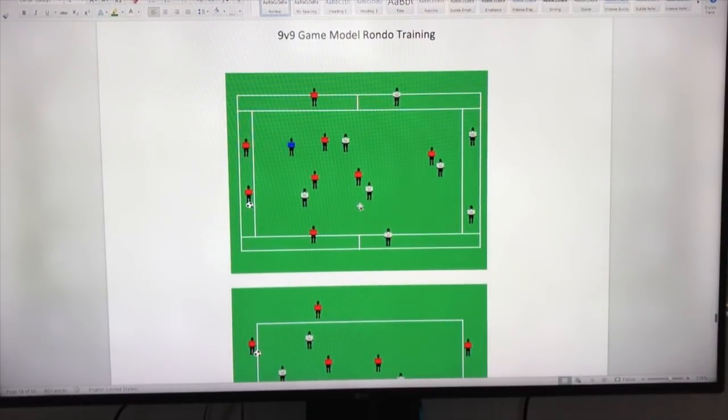Here's some game model rondo training. You have 2 center backs there, you have your 2 wing backs pushed on, you have 3 center mids right there, and 1 striker up top. That's the red team, correct? And the gray team is the exact same formation. So those are game model formations, and you have 1+ player in the middle. So this is strictly game model rondo training right there.